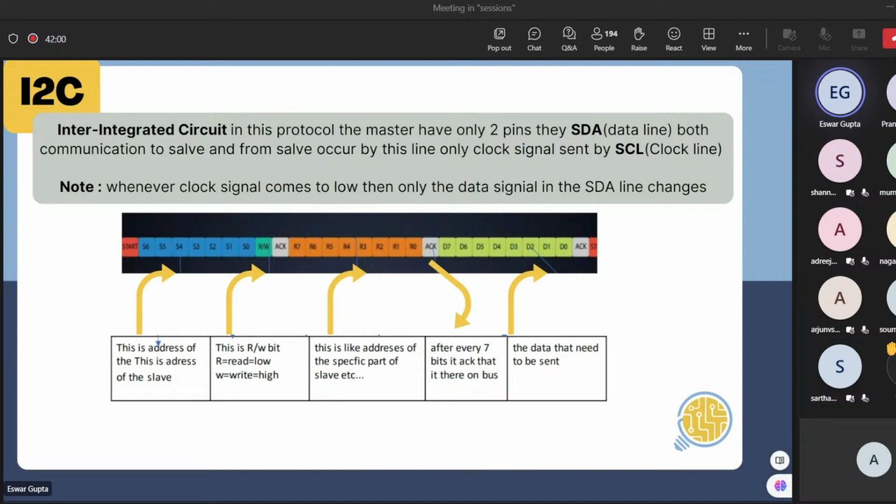So that's the importance of the acknowledgement bit. After all this, first the start bit, then the address, then read or write, then the second address, which describes which part inside a particular slave you want to respond, and then the acknowledgement bit. After all these are done, the slave you want to communicate with, or the part of the slave you wanted to communicate with, will be activated. Then you will transfer data to that.